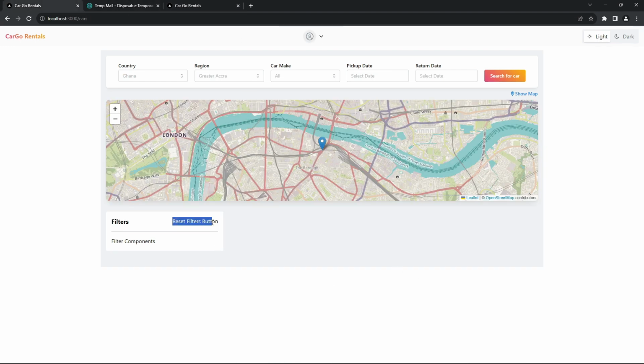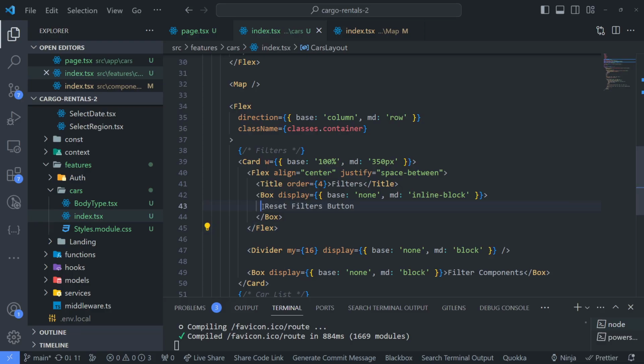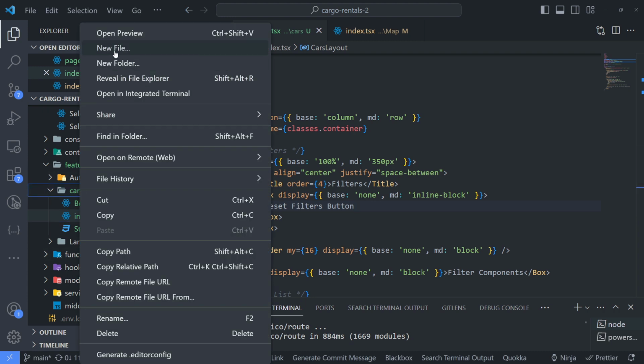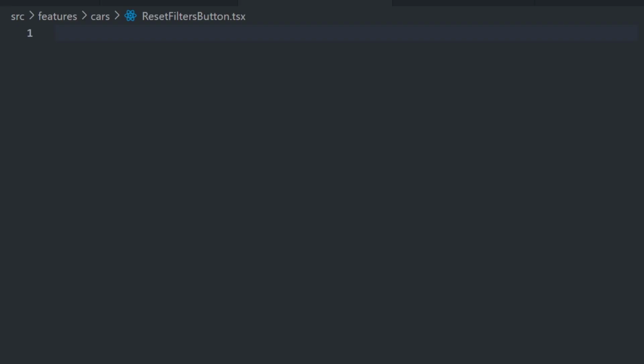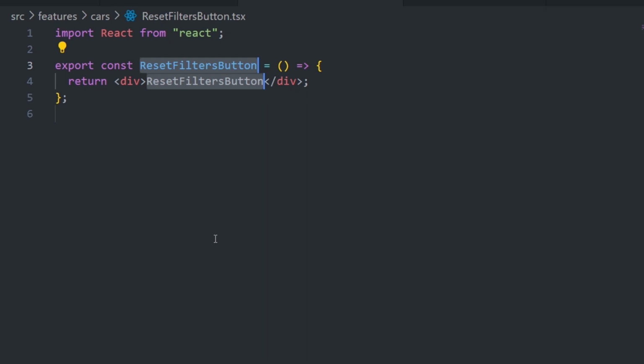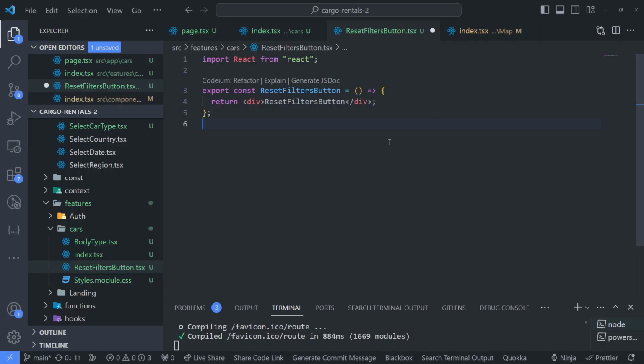So this is the label, the placeholder for it. And let's go back here. Here is where we are going to basically put it. So let's create that component in here. Inside cars, I'm going to add another file called reset filters button. Inside this component, I am going to do RAFC to generate my component. And here I'm going to have a simple button with some icon and a text.